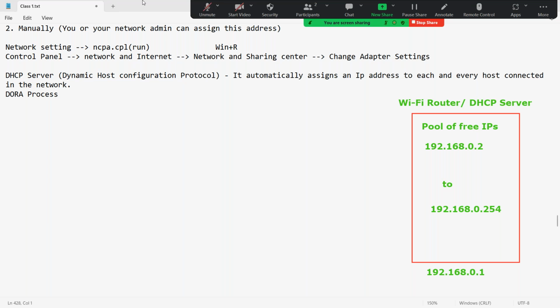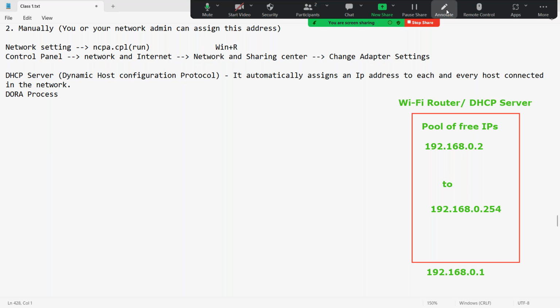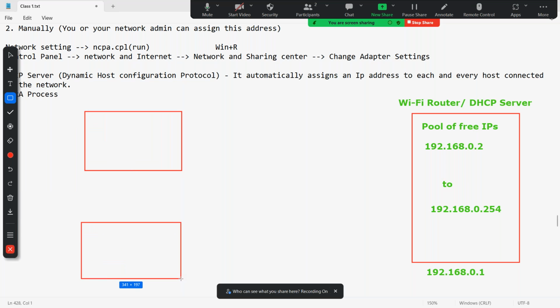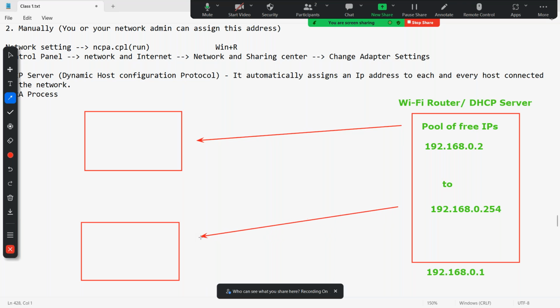Yeah, I'm back. As mentioned, your DHCP server has a pool of free IPs. A pool in the sense it has a list of all the IPs that it can assign to every device which is connecting to it. Let's say I bring two laptops, and I connect them to the Wi-Fi router by entering the password. So I have two devices here, device 1 and device 2. Now if these two devices are connected to the Wi-Fi router by entering the password, your DHCP server or your router will assign each of these systems a free IP available.